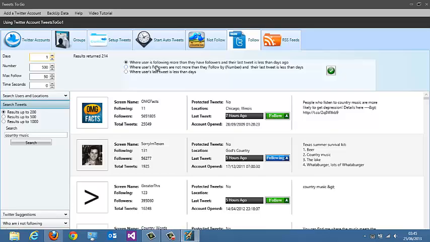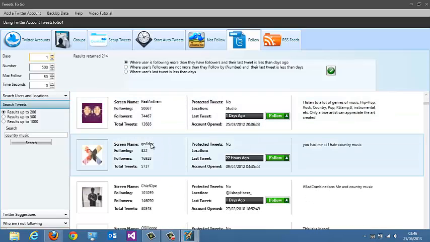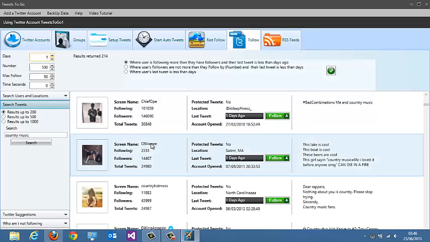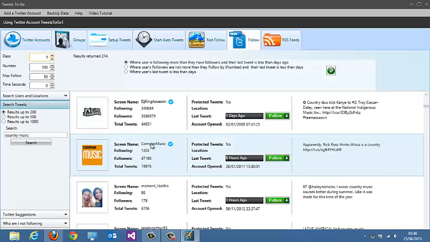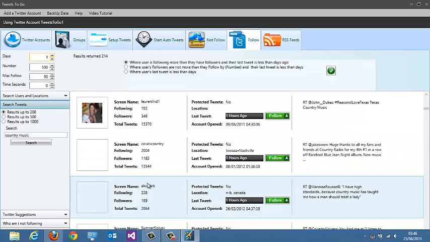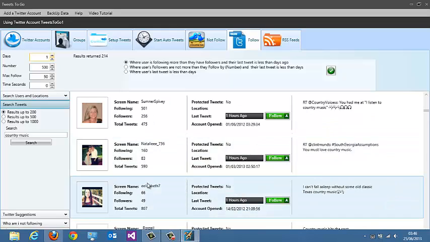So the first part, where the user is following more than they have followers, is pretty much what it says. Basically, I only want to follow people that are following a higher number than they actually have followers. And hopefully there is somebody down here. I don't actually see that being an option for me. It seems to be quite the opposite way around. There must be one person in this result.